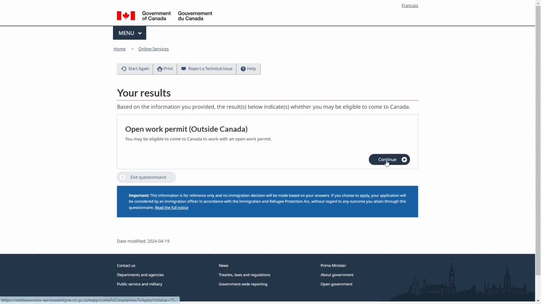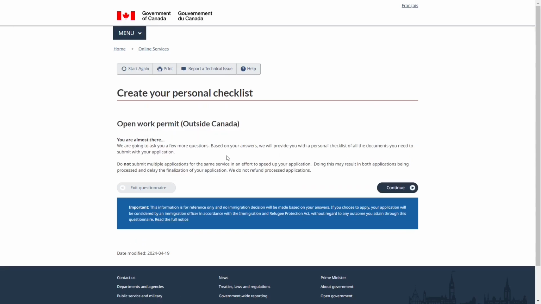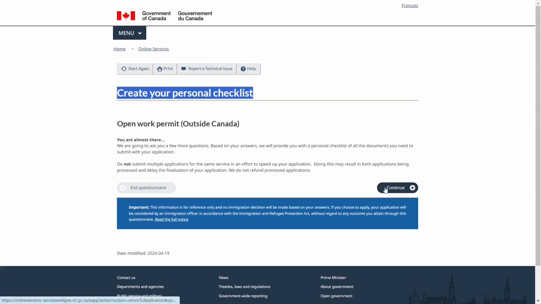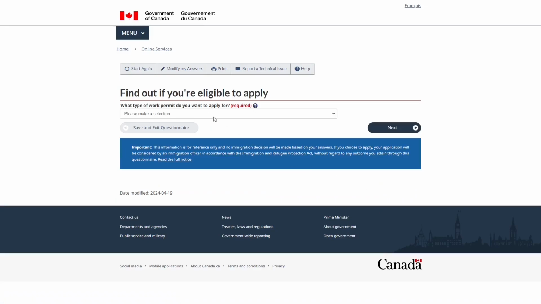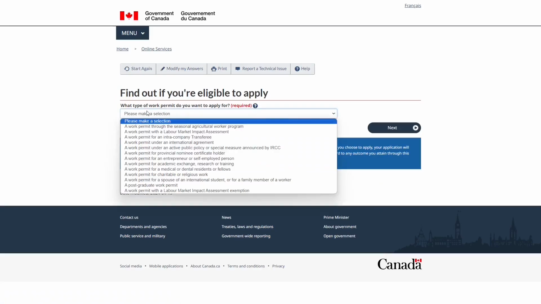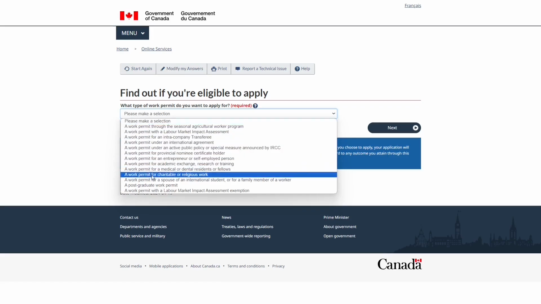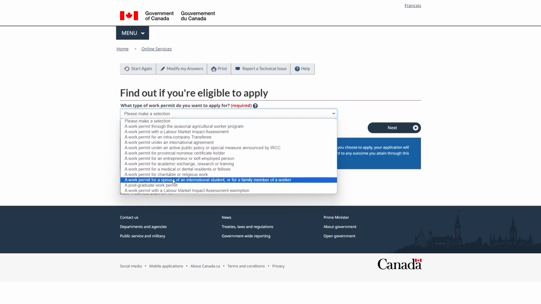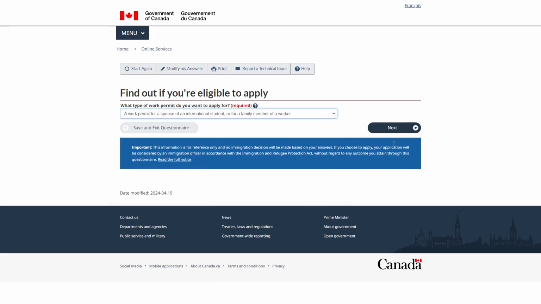So click on continue. Create your personal checklist. Again, you need to answer some more questions so that we can apply for the open work permit. So again, click on the continue button. What type of work permit do you want to apply for? So click here. You need to select a work permit for a spouse of an international student or for a family member of a worker and click on next.